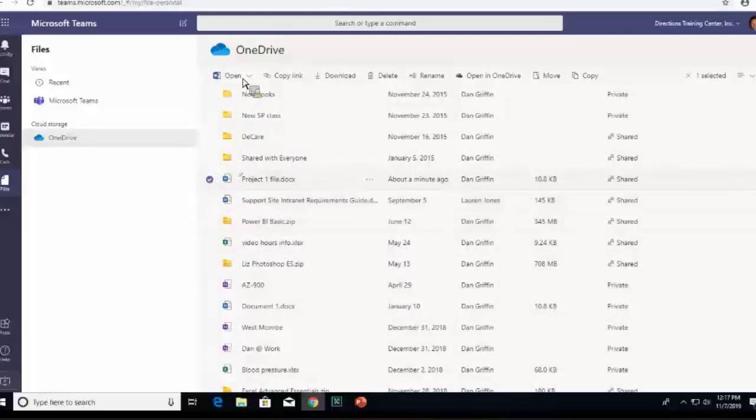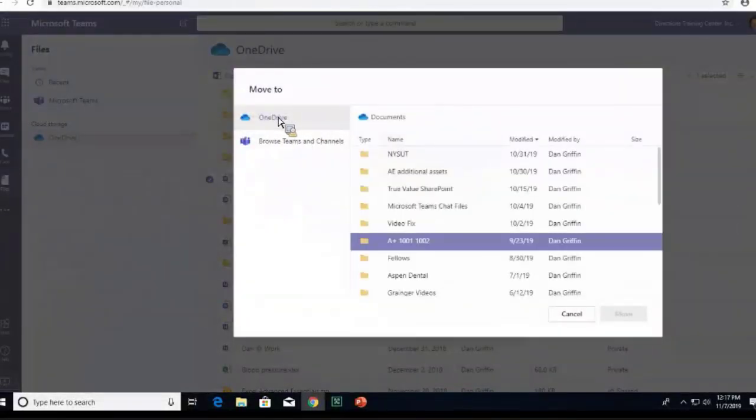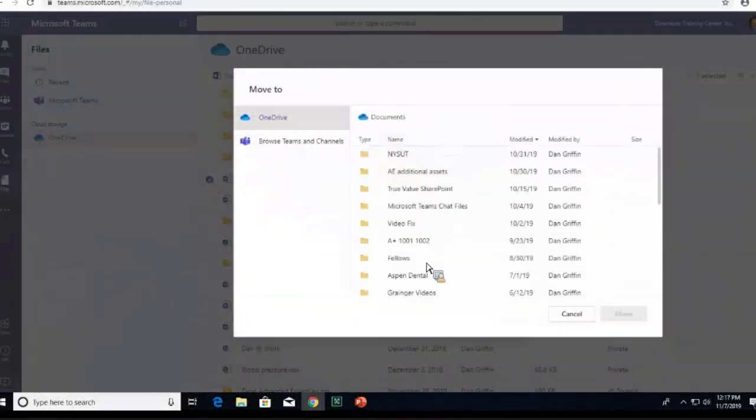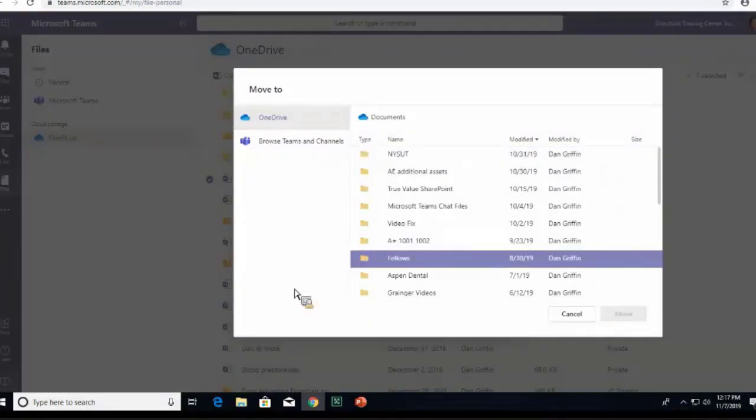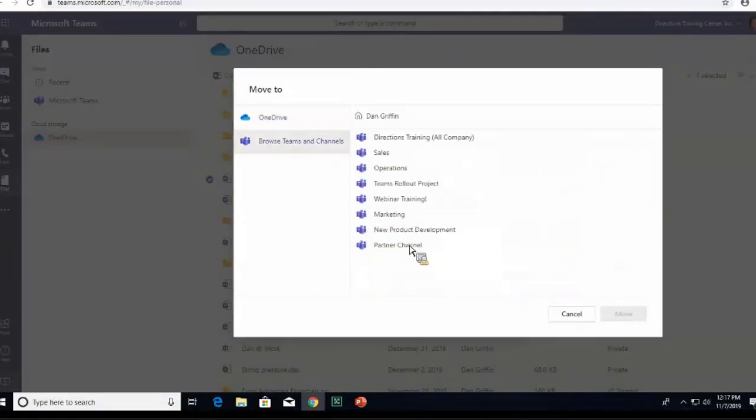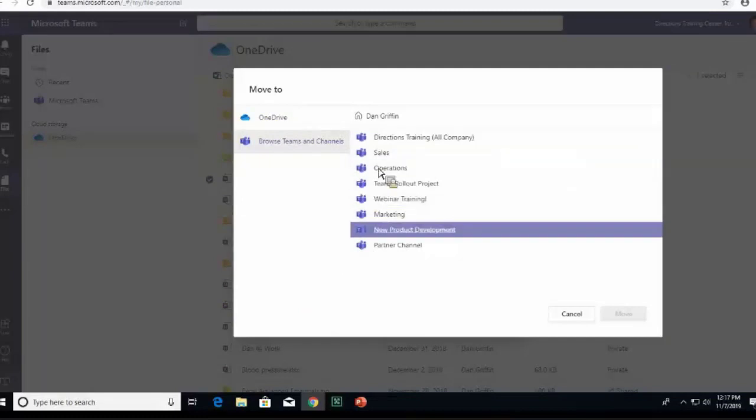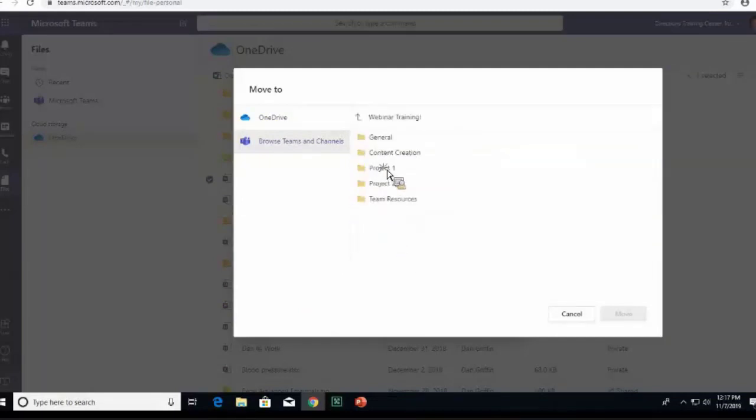Anyways, when I select my file up at the top: open, copy link, download, delete, rename, open in OneDrive, move, or copy. I'm going to move it. Where would you like to move it, Dan? Well, thank you for asking, Teams. I don't want to move it in my OneDrive to another folder. I want to move it to a team. Which team? I want to move it to the webinar training team and the Project One file storage. Oops, there we go. All right, I'm ready to go.